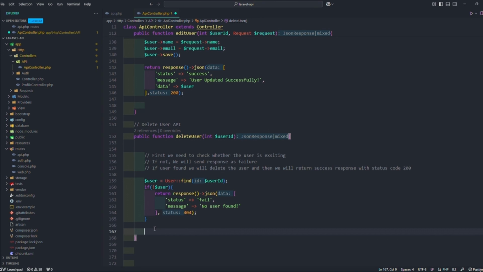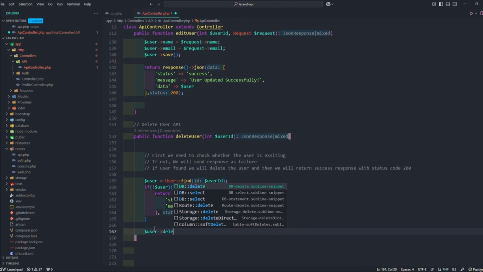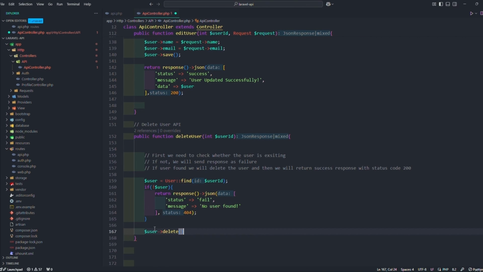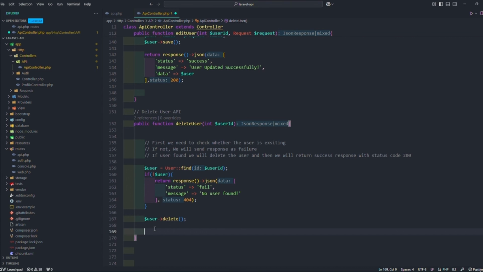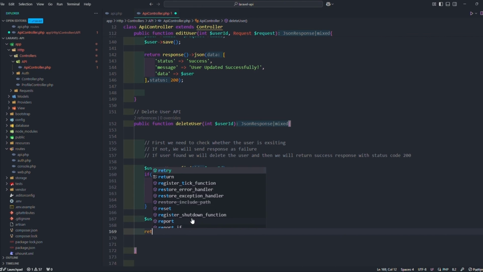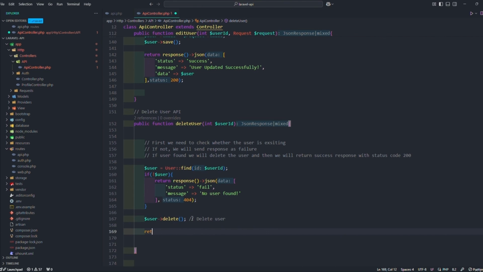If the user is found, then we are going to delete the user by using the command user of delete. Then we will return success response.